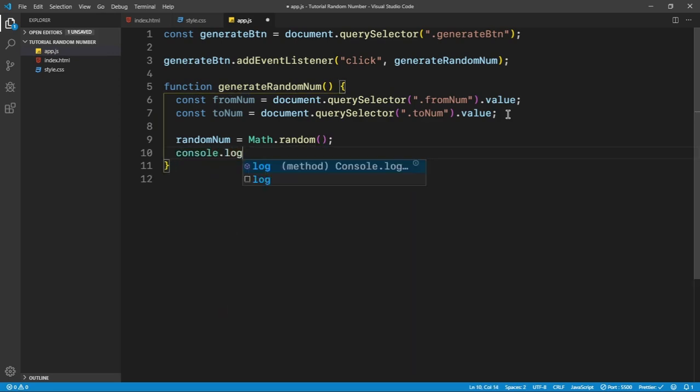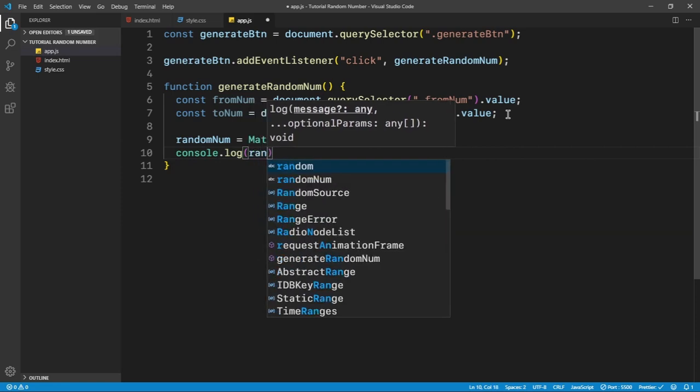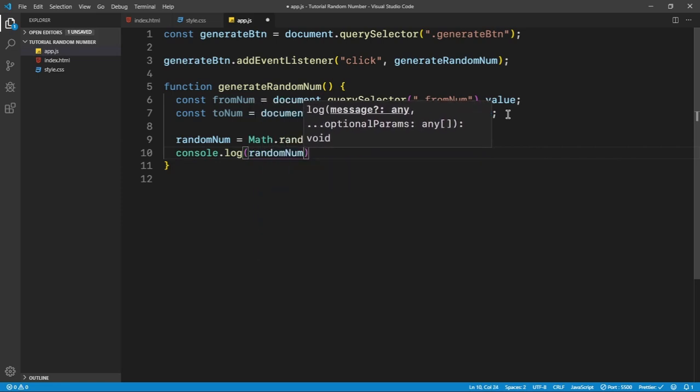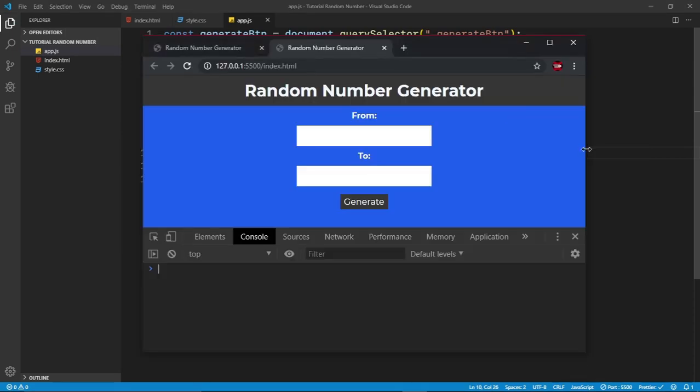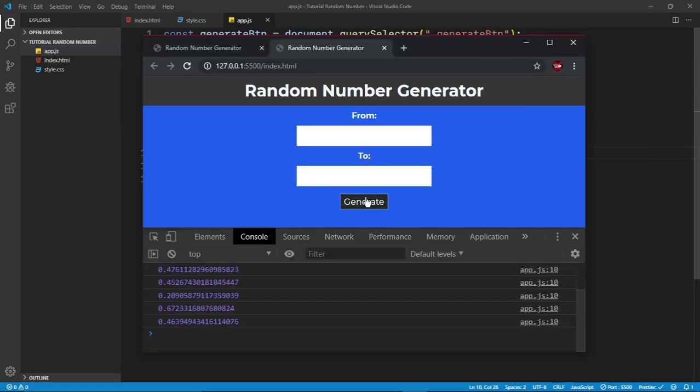console.log the random number. Okay, I'll just console.log, I'll just click on generate. It's going to generate me a couple of numbers, which is going to be from 0 to 1 but not 1, it's going to be 0.99999 and it's going to be never a 1.